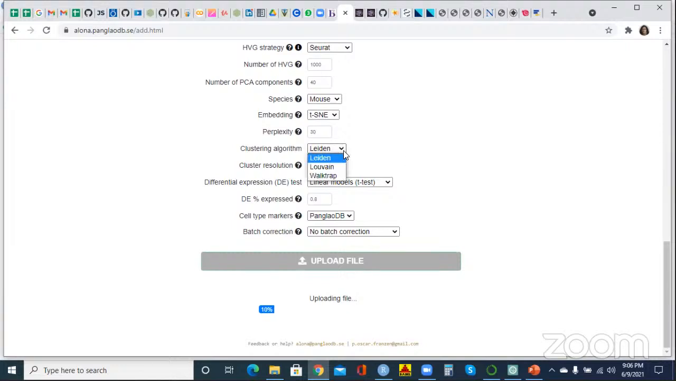Then for clustering, we have three algorithms over here. Leiden is the most common. Then if we want to do differential expression, you either do the t-test or the Wilcoxon test. Usually the t-test is more common, but you can choose other things also. The percentage of expression, that also you can select. For cell type markers, you can customize, or we have the database also. And then batch correction, whether you want batch correction or not.